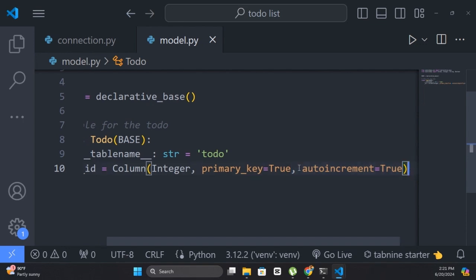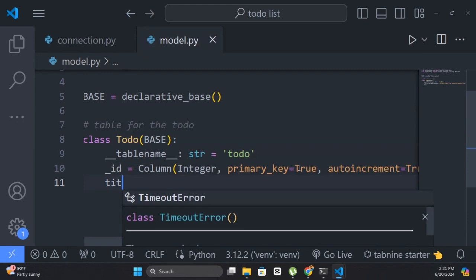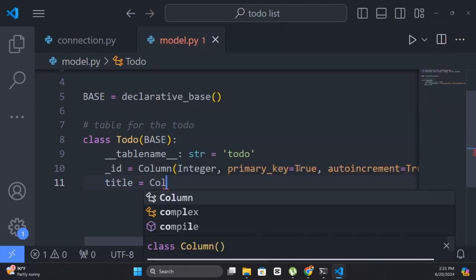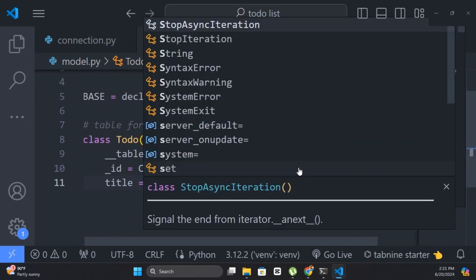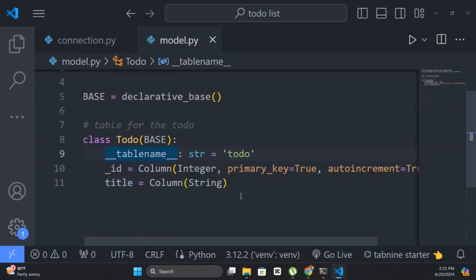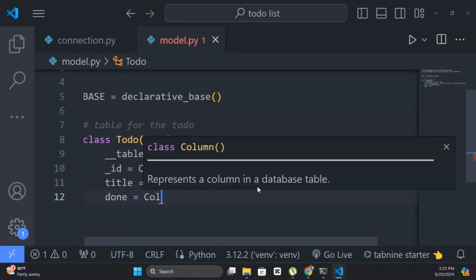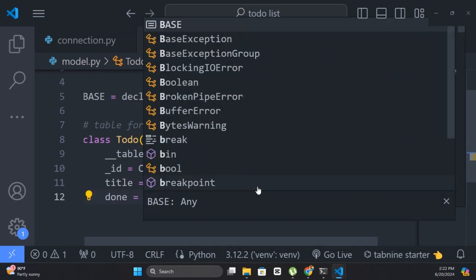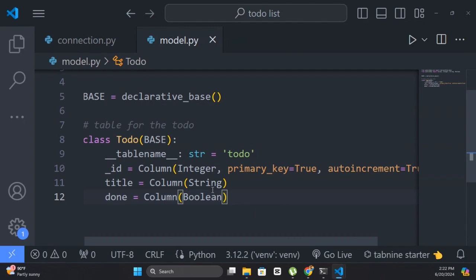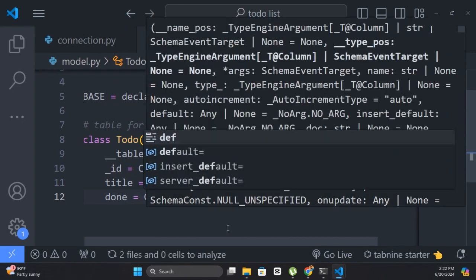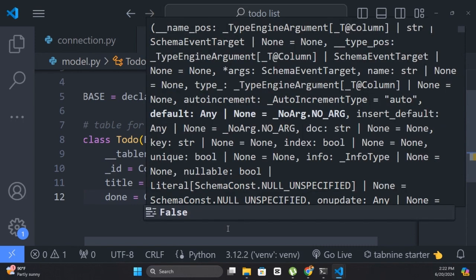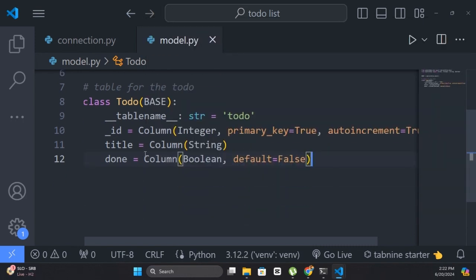Now after this, I can have the title of my to-do. So I'll have title, set it equals to Column, then the title should be a string. After the title, we'll have done over here, and the done should be a boolean. Boolean means if it is done, it should be true, else it should be false. So we can have the default over here, and by default it should be false. So we have the title, then we have the done.